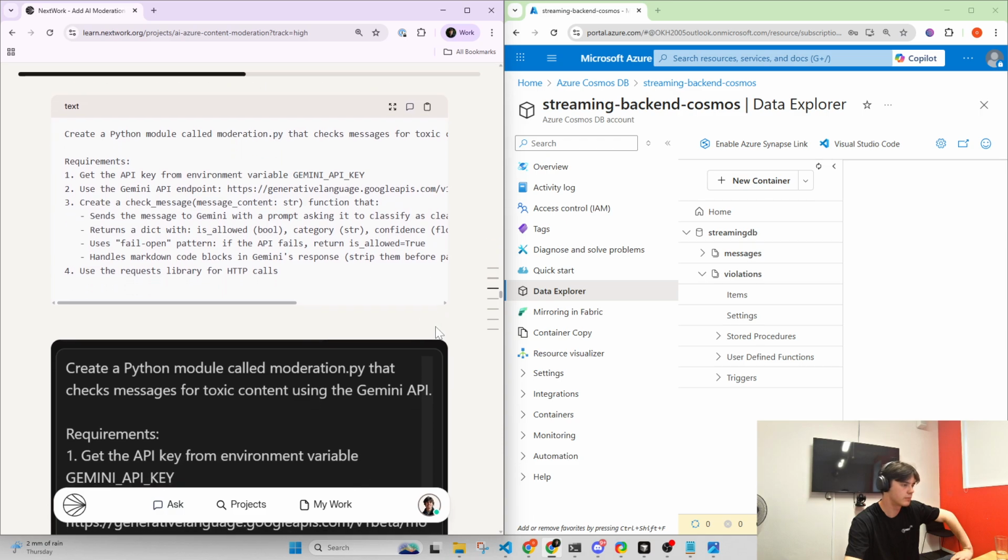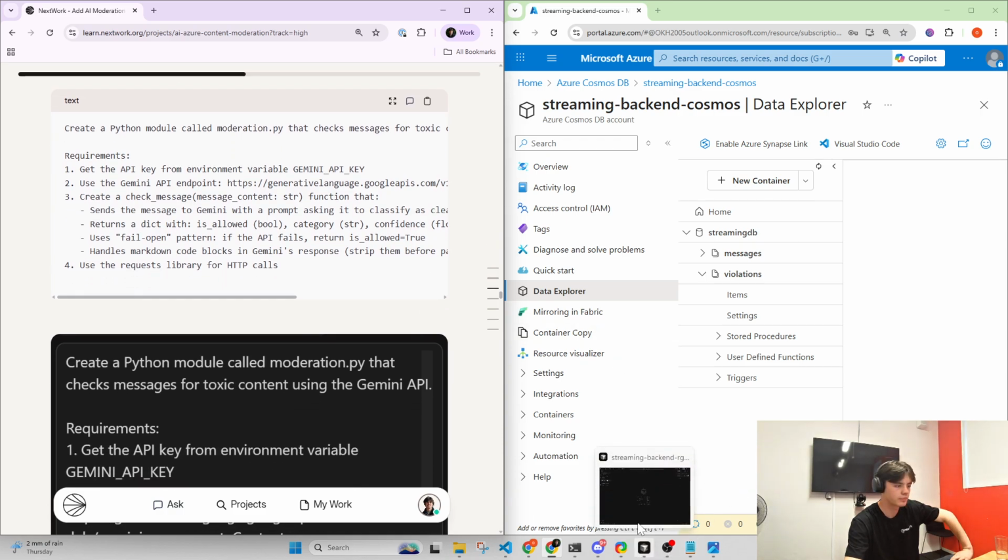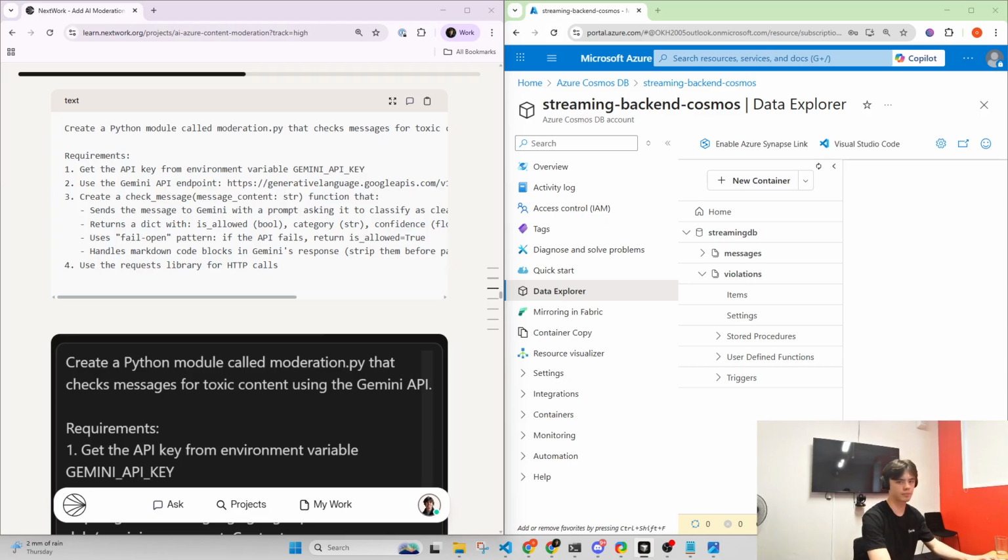Cool. So I'll just open up Cursor and then head back to my streaming backend project or folder that I created in the previous project. Just wait for that to open.